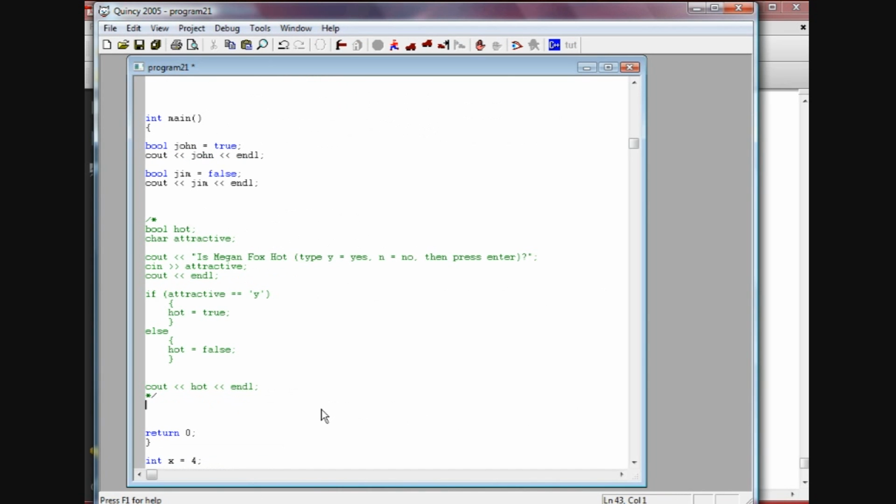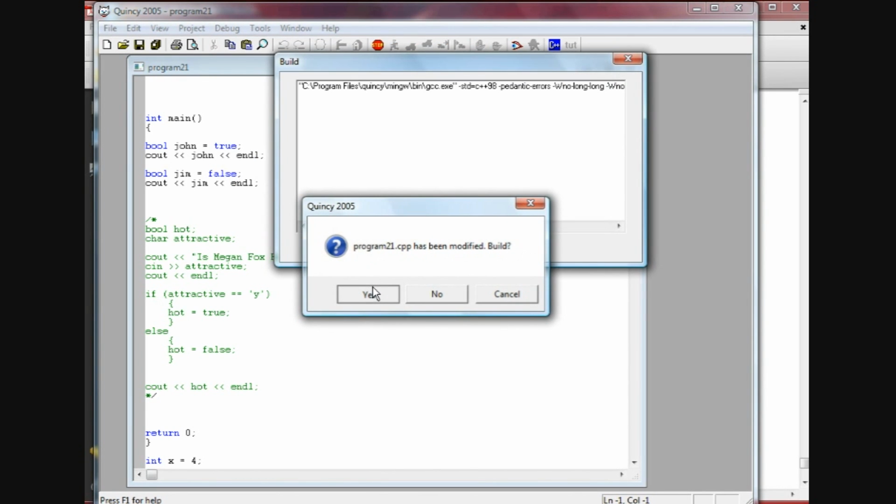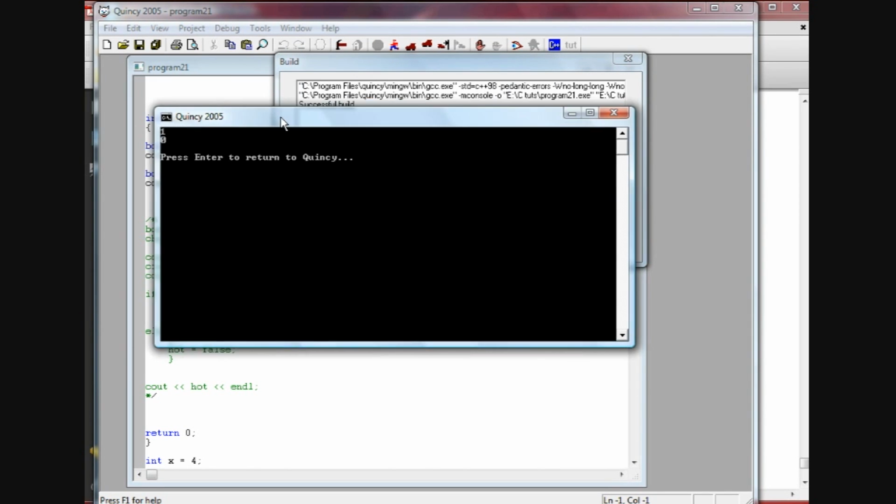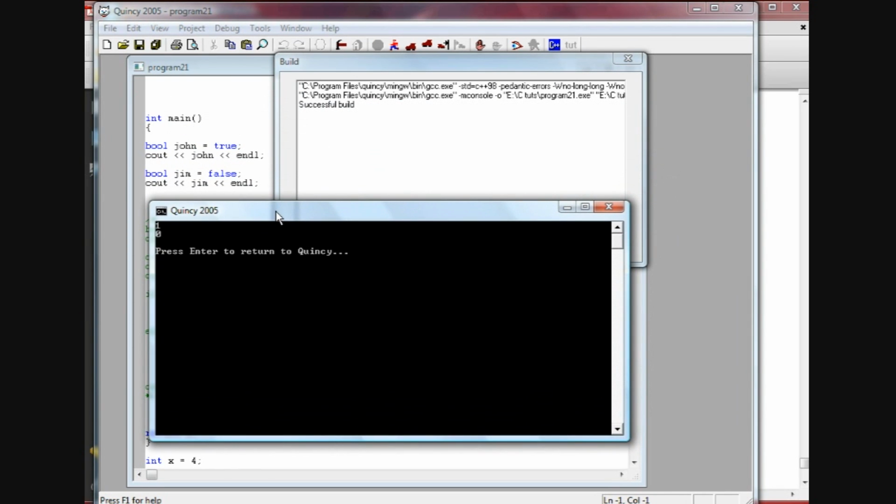So now I'm going to flip over here to Quincy and show you. Basically, I've got what I just showed you in the notes. Bool John equals true. Bool Jim equals false. I've couted both of them, so I'm going to run this. And we're going to see a 1 and a 0, which we had here for John equaling true and Jim equaling false. When I cout them, you get the 1 from John and the 0 from Jim.